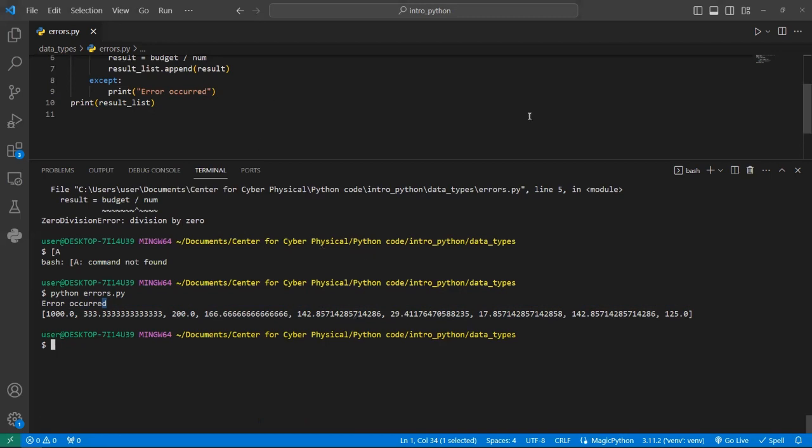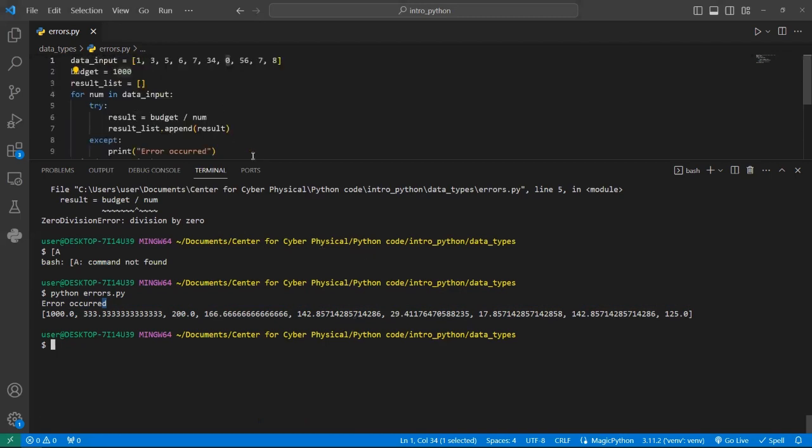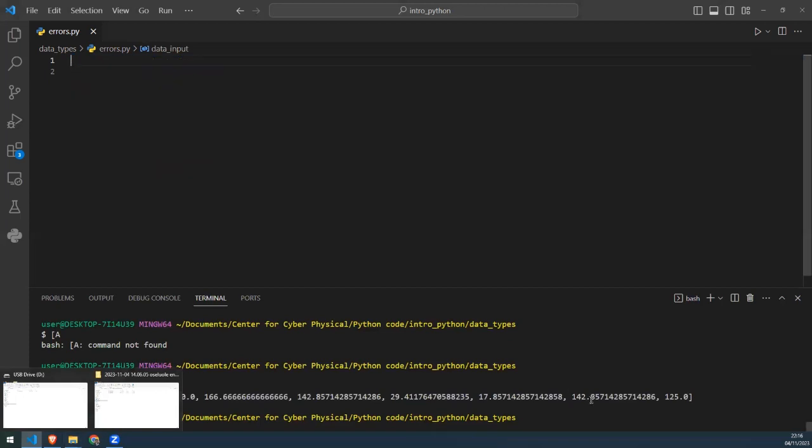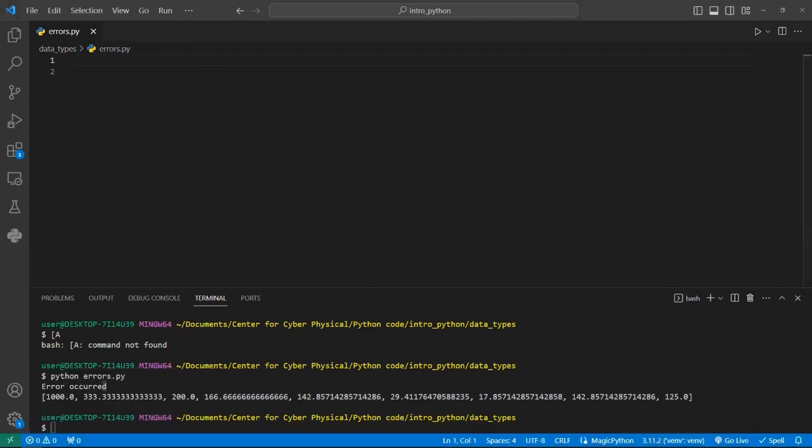But now you see how we use the try and except block to handle errors, okay? Now, let's go back to our previous example with the access control, where we had somebody enter their age.